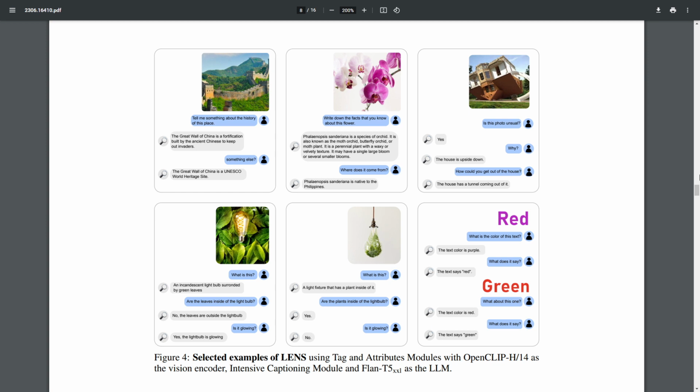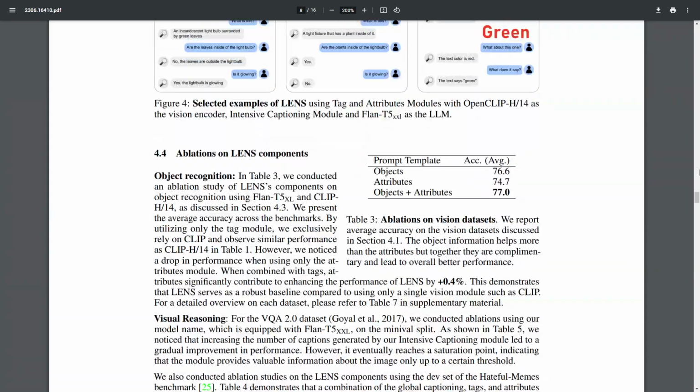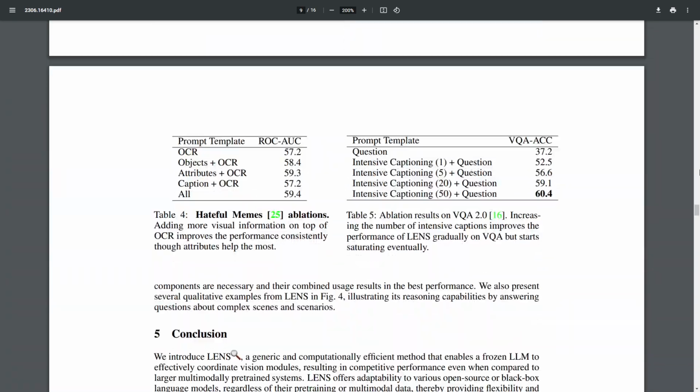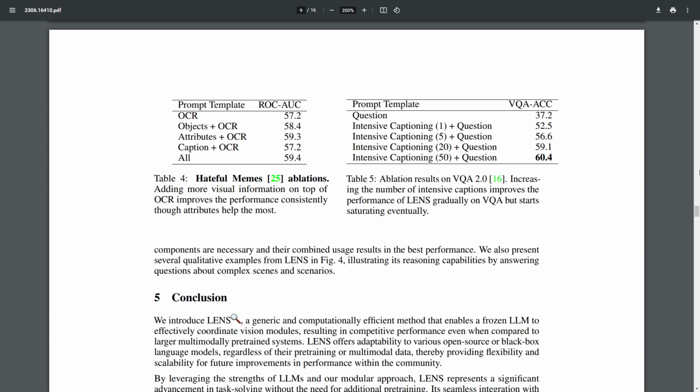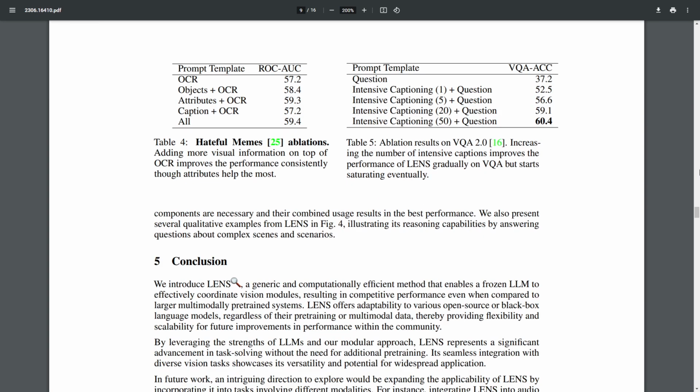All data is in zero-shot settings, as there is no performance improvement with few-shot settings. However, LENS was most accurate when the tag and attribute models were used in conjunction, having average accuracy with tags alone and performance drops with attributes alone, because it is component dependent. Its limitations hinge on the modules and models it leverages.